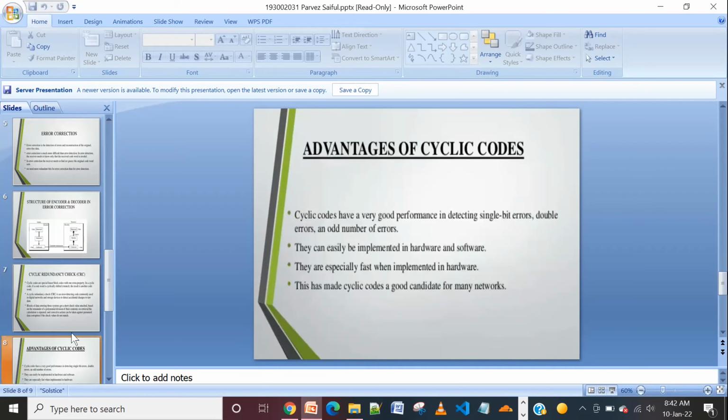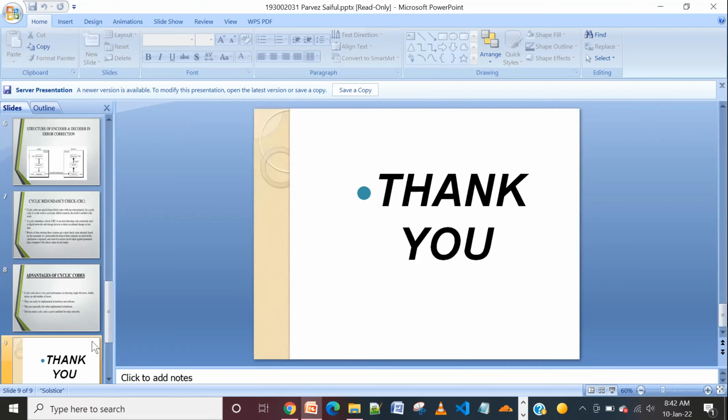And the advantages of cyclic codes. Cyclic codes have very good performance in detecting single-bit errors, double errors, and an odd number of errors. They can easily be implemented in hardware and software. They are especially fast when implemented in hardware. This makes cyclic codes a good candidate for many networks. Thank you, sir. Thank you all.